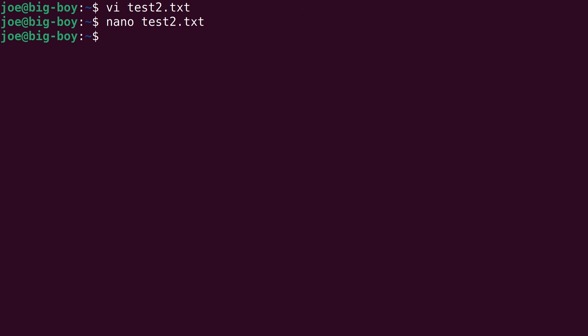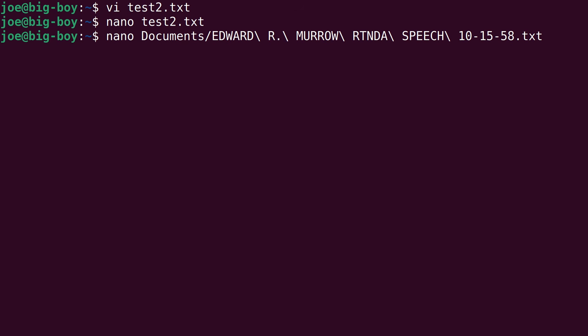And so now let me show you a downside to Nano, something I don't like about it. Now, I'm sure that there is an argument that you could use with Nano that would make this do this automatically, but as you usually run into it, it doesn't. So we're going to do Nano, and we're going to go back to that speech that we were looking at. Good old Edward R. Murrow talking to the Radio and Television News Directors Association in 1958. That's what that is.